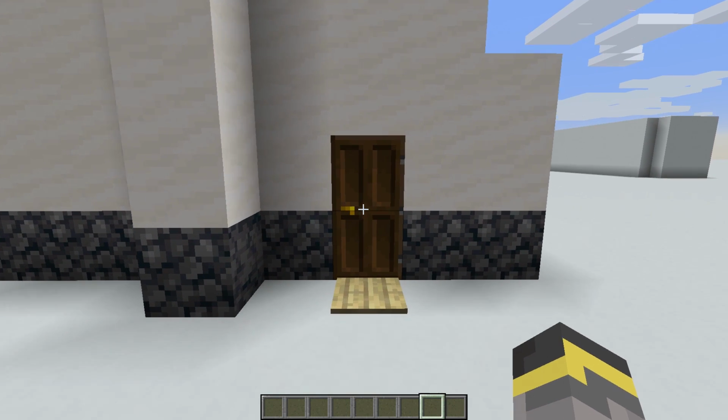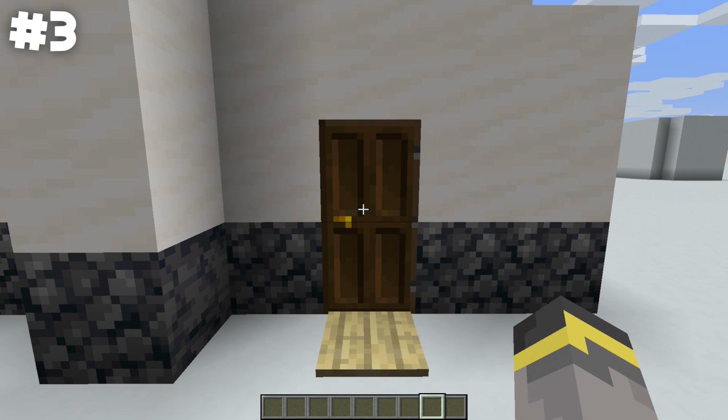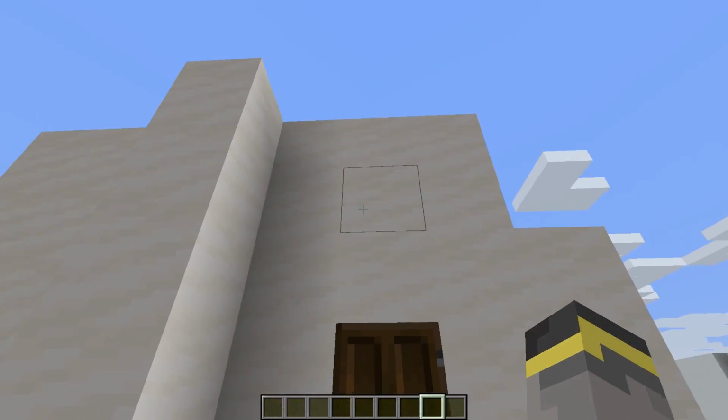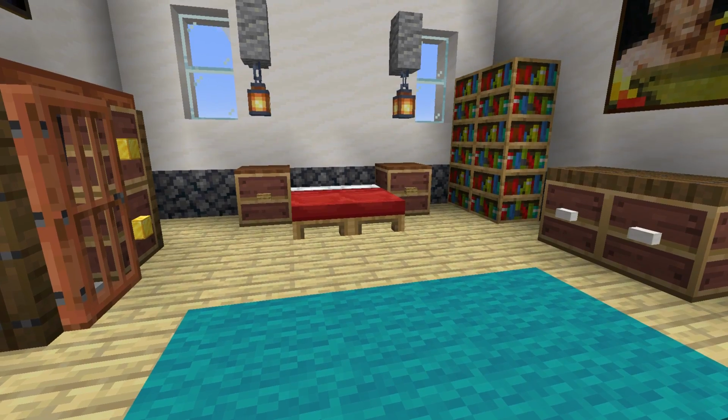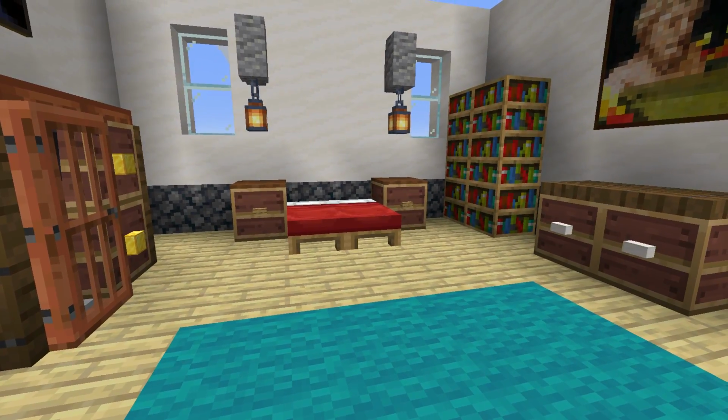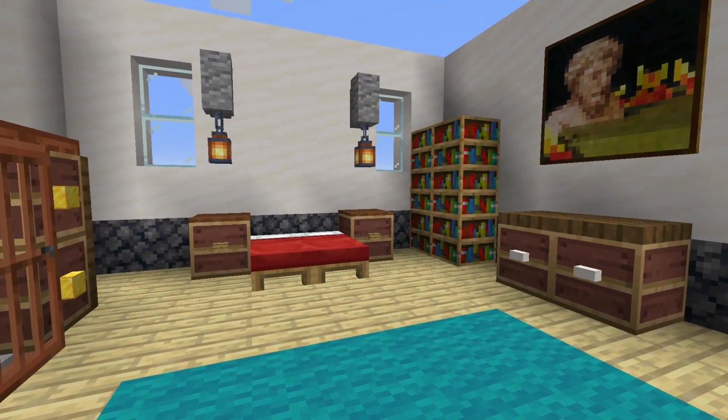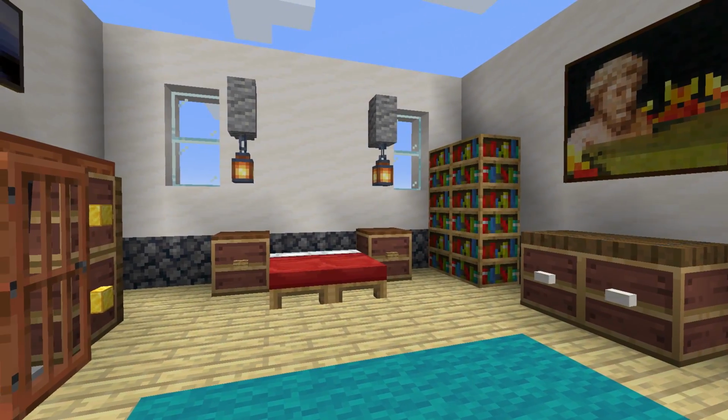This next one is another one that requires invisible item frames, so not survival friendly. So pretend that this is my house out here, and then I walk into the bedroom. Take a look at this bedroom. This bedroom has a couple different cabinets that look really good, thanks to the invisible item frames.